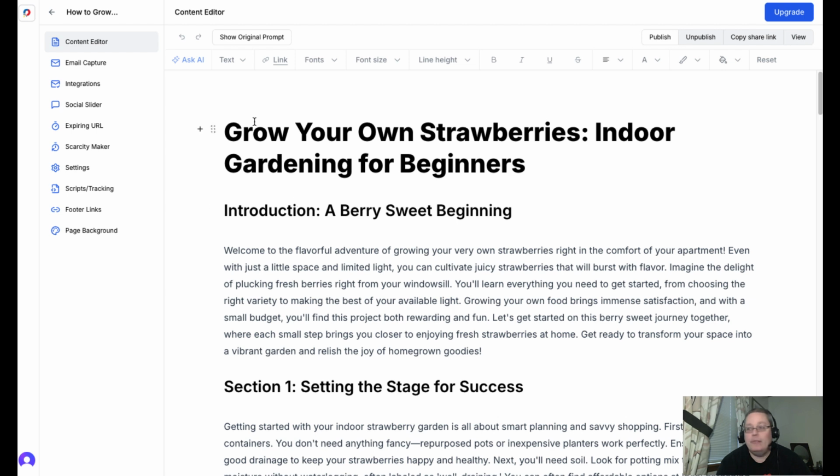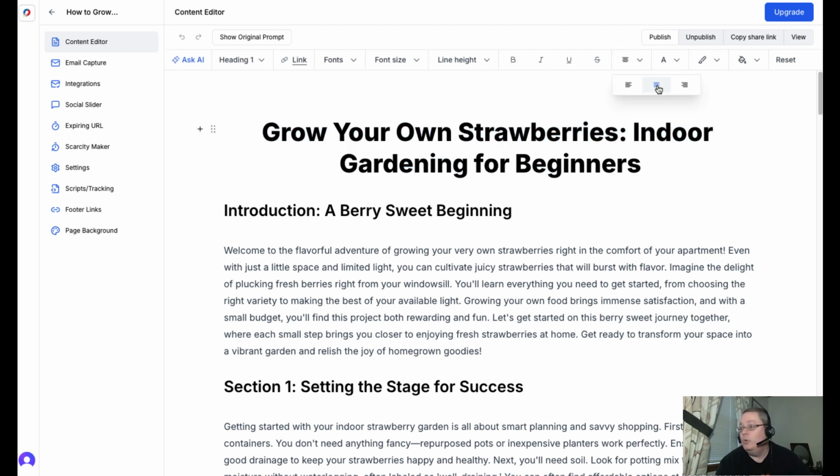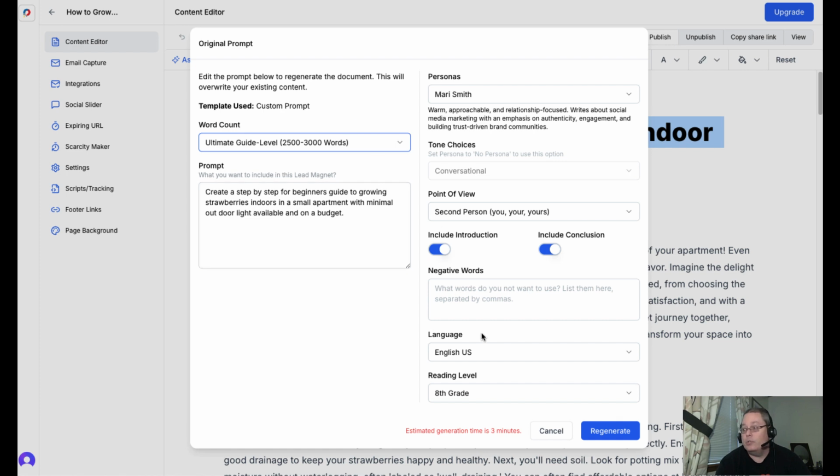Then once the AI is finished writing your lead magnet, all you need to do at that point is start formatting things the way you want. And of course, you have access to your original prompt here, so you can change that or have it regenerate. And again, this is all free. You have full access to all of the tools here inside of LeadCreator AI.